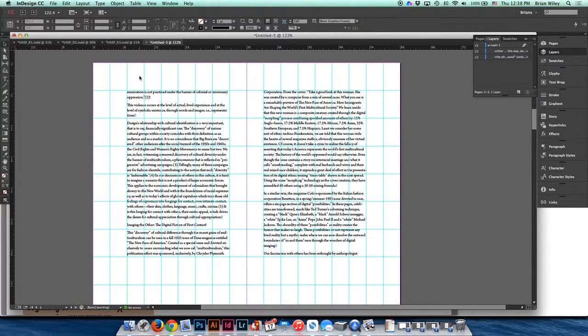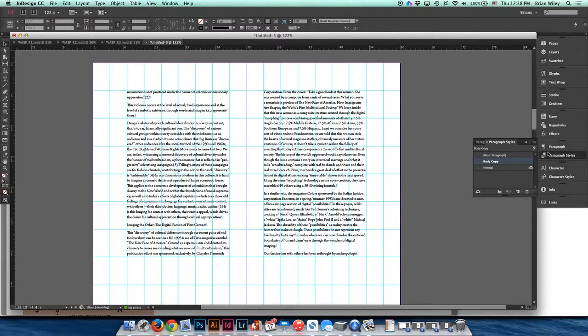Alright guys, so here we are staring at a nice shiny new spread. We've applied our paragraph styles, we've removed those double spaces and handled the spacing issues through our paragraph style. We need to start adding some other things to these pages.